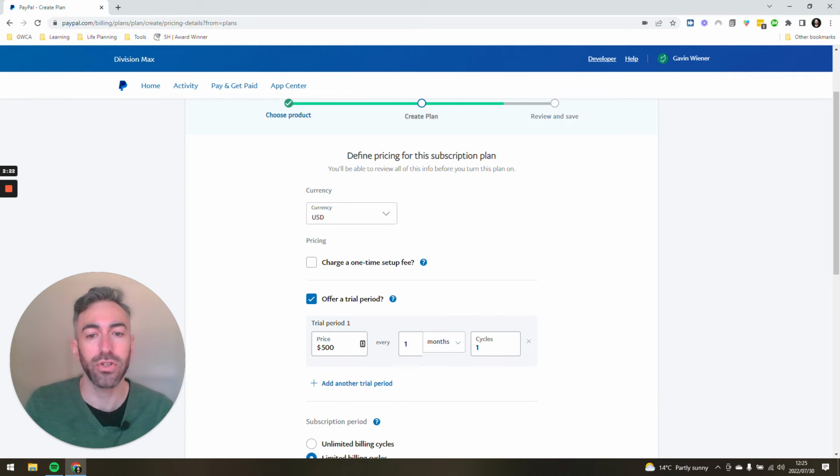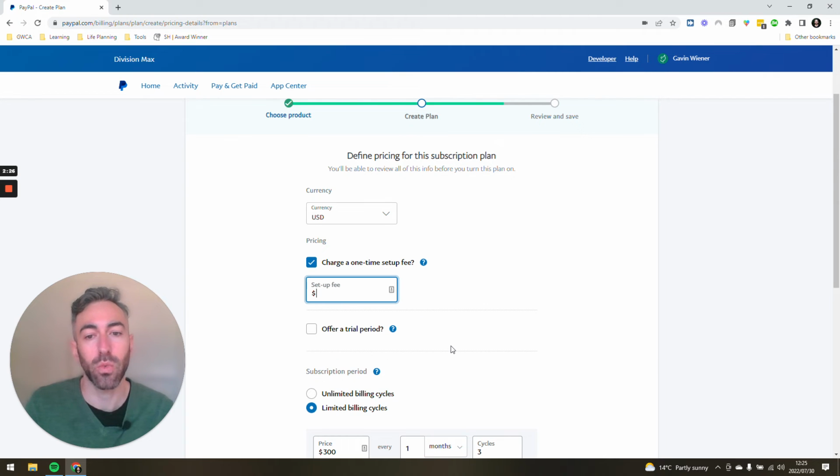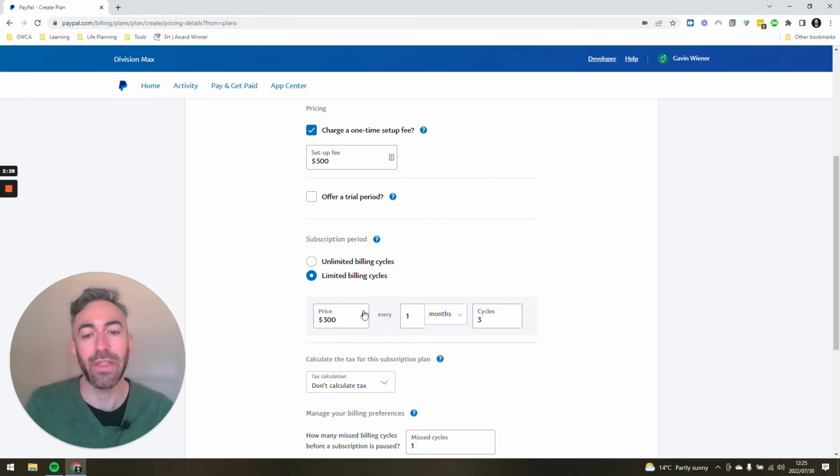So that's one approach. Just before I continue, I'm going to show you, you can also do this. You can say charge a one-time setup fee and then charge 300. The difference with this is though, that means when they fill out their card details, 800 is going to go off their account straight away because it's the setup fee plus the monthly subscription.